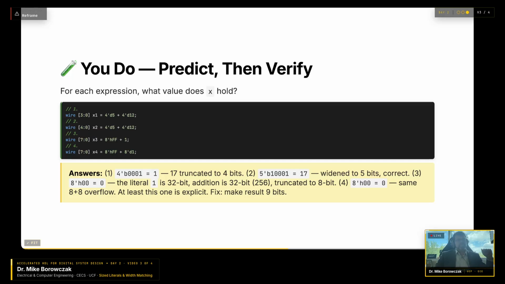The fix here is to make a 9-bit number on at least the 4th one. The question would be, in order to fix 3, to not have any truncation, assuming that 1 is a 32-bit number, what would we have to do?